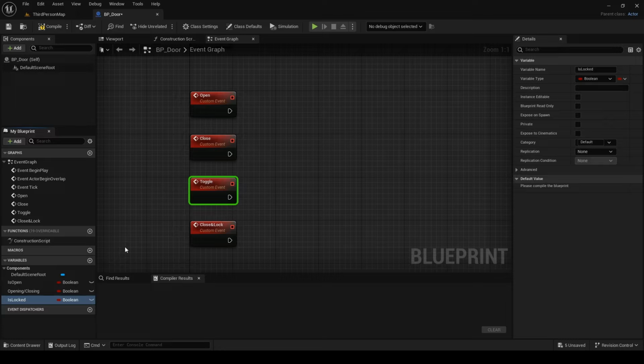But toggle will be the one we will be calling the most, because if the door is closed, we don't want to close it again. We want to open it. And close and lock event can be used, for example, when the player enters the boss area. This function will be called and the player can't escape.